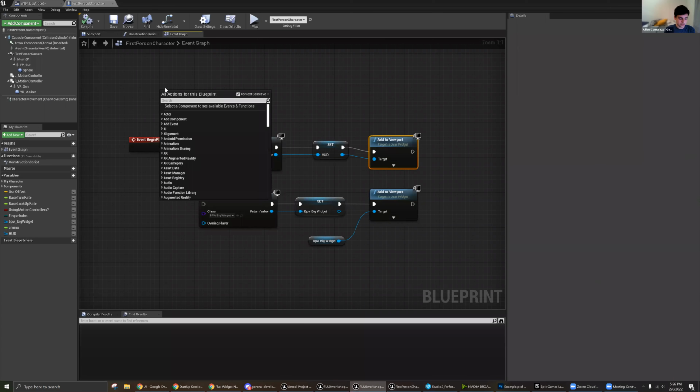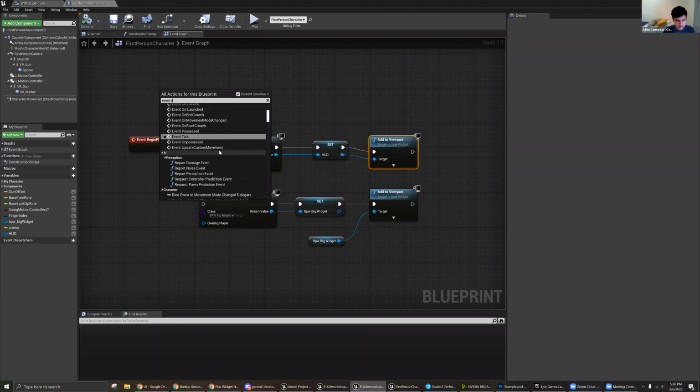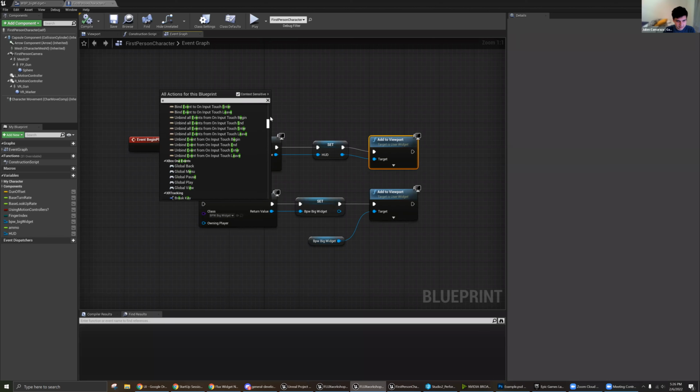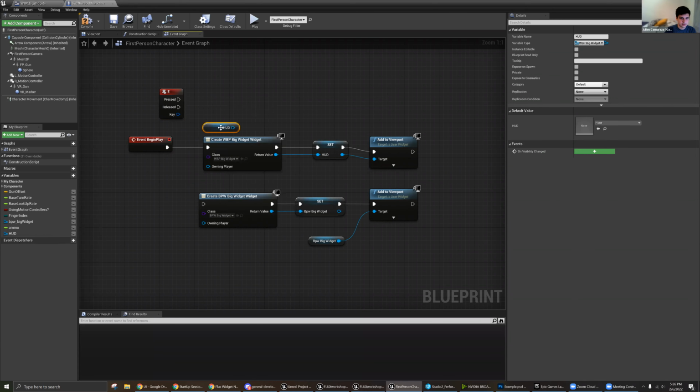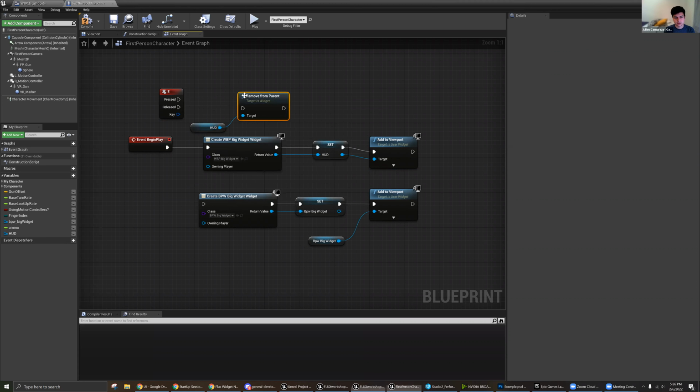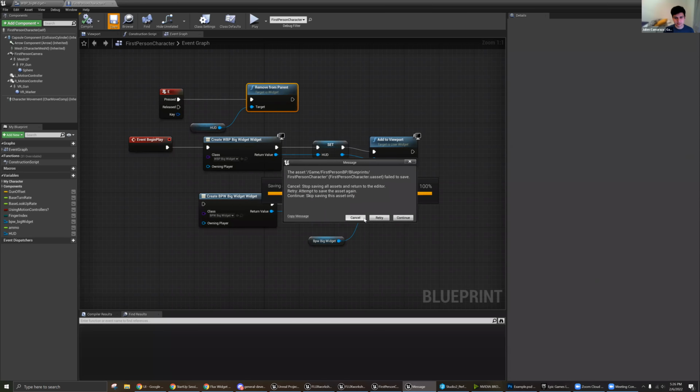And still there, no worries. But if I want to do it when the player presses the E key, we say when pressed, grab our HUD and remove from parent. Remove from parent means delete from the screen, not from RAM. If you're wondering why it's called remove from parent, you have to ask the people at Unreal Engine.